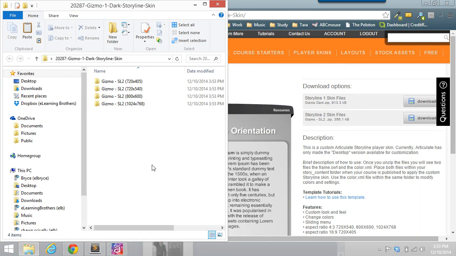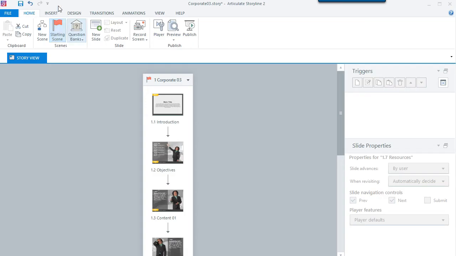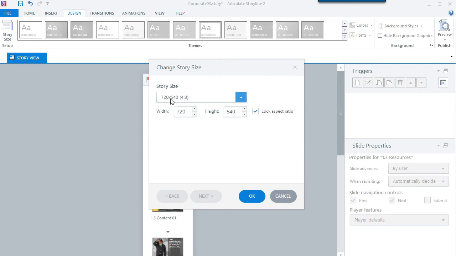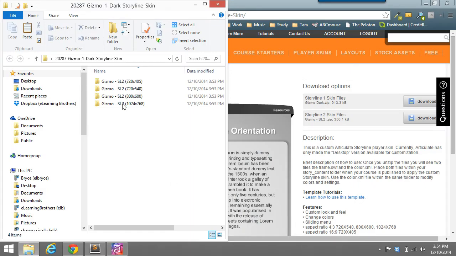Okay. Now, the second thing is I have a bunch of different sizes for this one skin. If I go to my Storyline file and go to Design and Story Size, I can see the size of my Storyline file, 720 by 540. If I press Cancel, minimize, and come back here, this is the size I need, 720 by 540. You can modify your skin or your Storyline file to any one of these sizes to have your own custom skin. Anything outside of it we can do as well. Just make sure to contact us and we can see what we can do to make a custom size for you. But for the most part, these are the sizes that we set by.